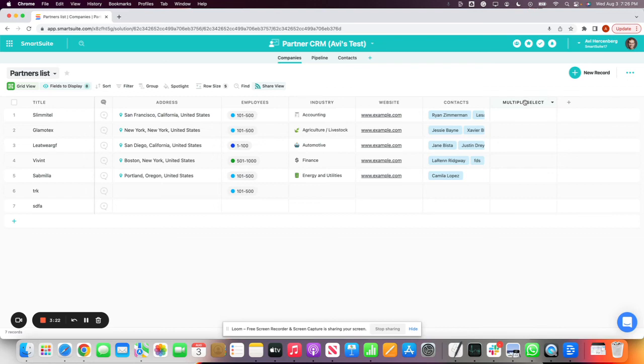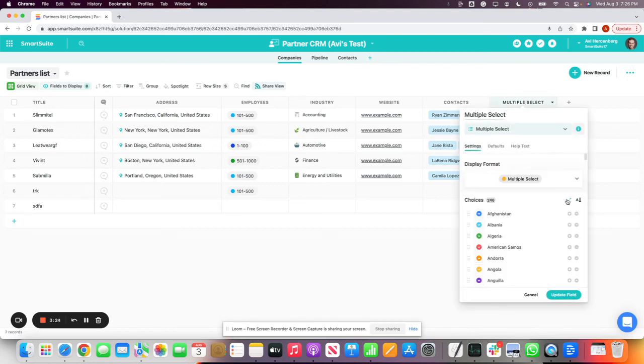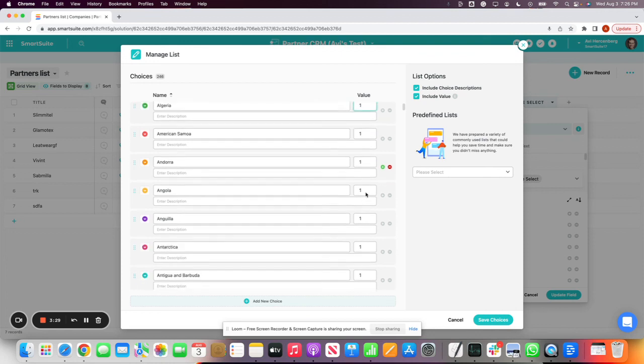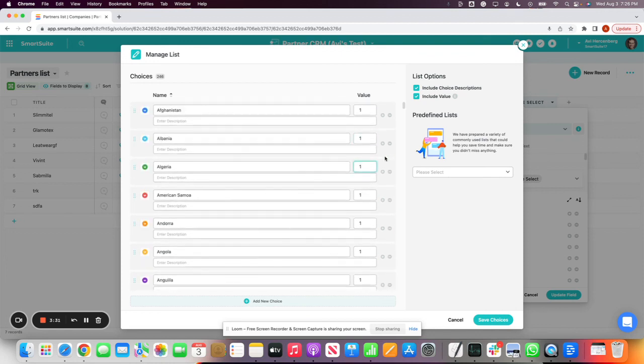And that goes for many different things. Like you could basically assign a value to a particular multiple choice, and each multiple choice can have a separate value. And this is how Smart Suite multiple choice stands out from other products.